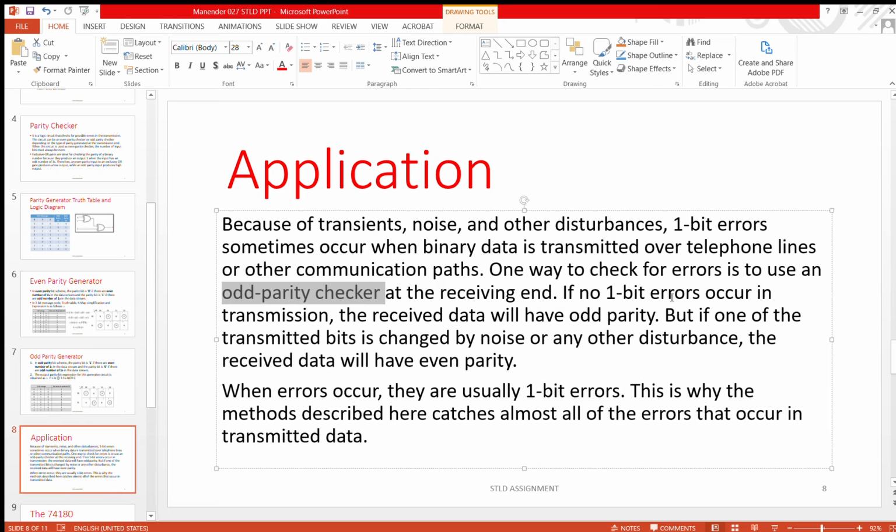If no 1-bit error occurs in the transmission, the received data will have odd parity. When an error occurs, it is usually a 1-bit error. This is why the method described here catches almost all of the errors that occur in the transmitted data.